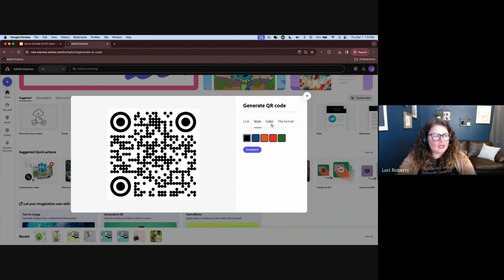We can even change the color. So you've got a few color options in here as well that you can change it to. And you can select the file format. So again, PNG, JPEG, and then an SVG is like a vector file format. Then you can download this QR code.